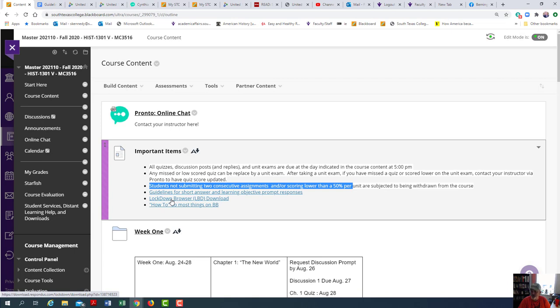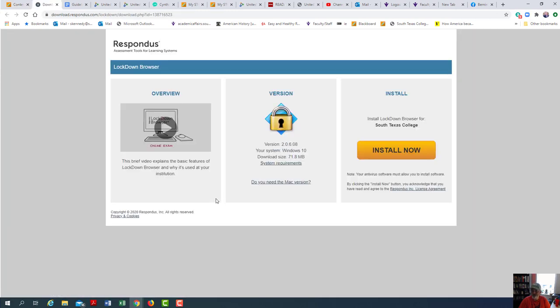Lockdown browser: anytime you take a unit exam, including the orientation exam, you have to open up Blackboard through the lockdown browser. So open this up and install the app on your computer so you can take exams going forward. If you have any problems whatsoever, most students don't, but if you do, call Distance Education at 872-2598.